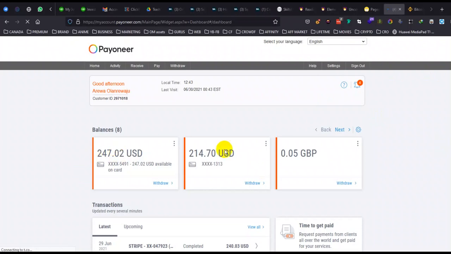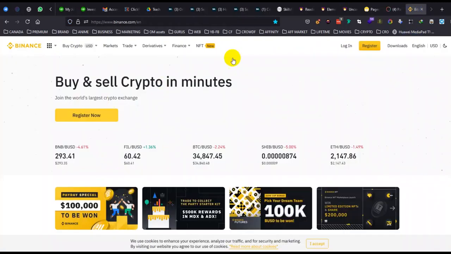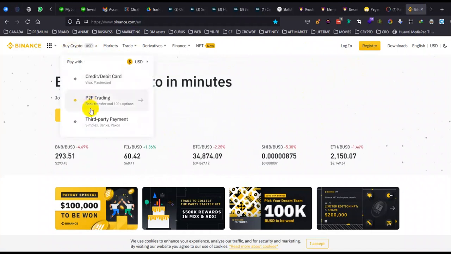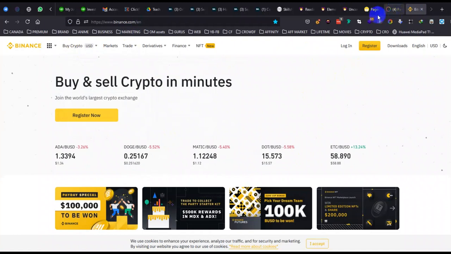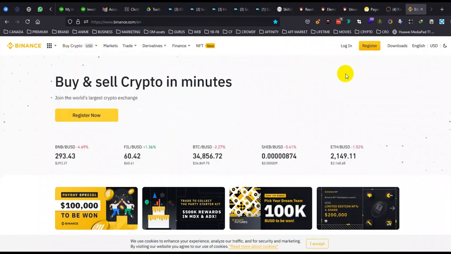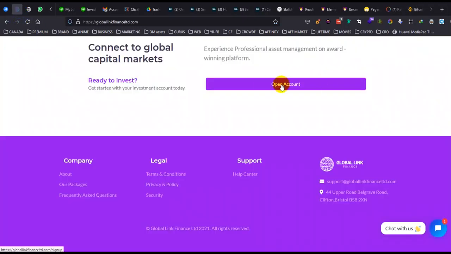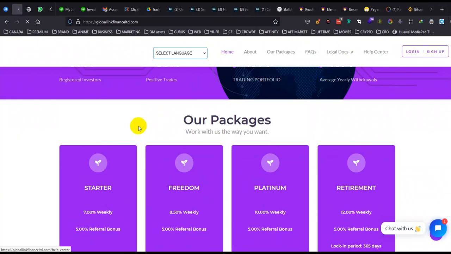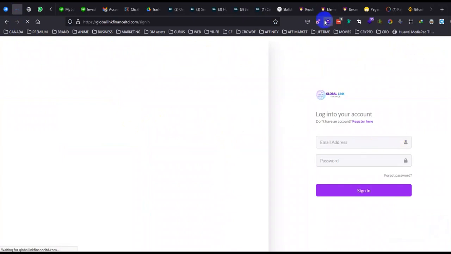Right now, I have $247 on my Payoneer account, and I want to go to Binance, this binance.com/en. I'm going to log in to my Binance account right away, and I'm going to buy crypto using my Payoneer card. I'm going to buy crypto here on Binance, and I'm going to use that crypto to fund my GFL account, which is here. Let me log in to my GFL account.